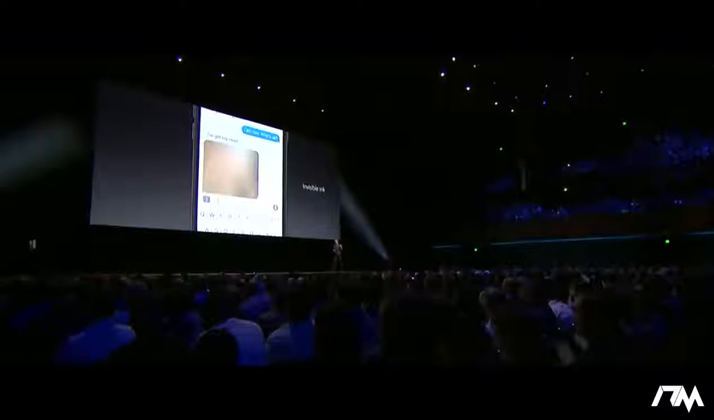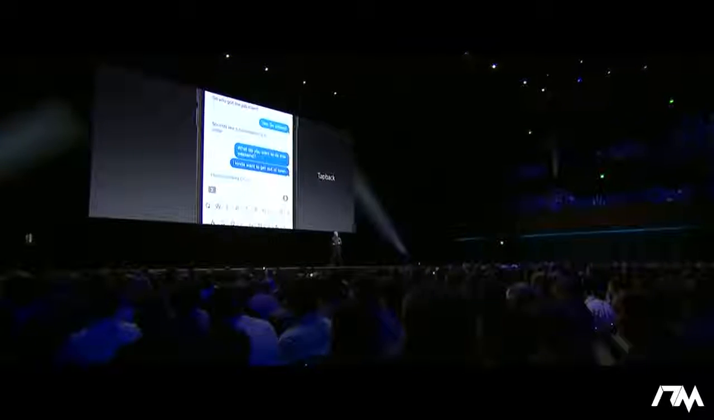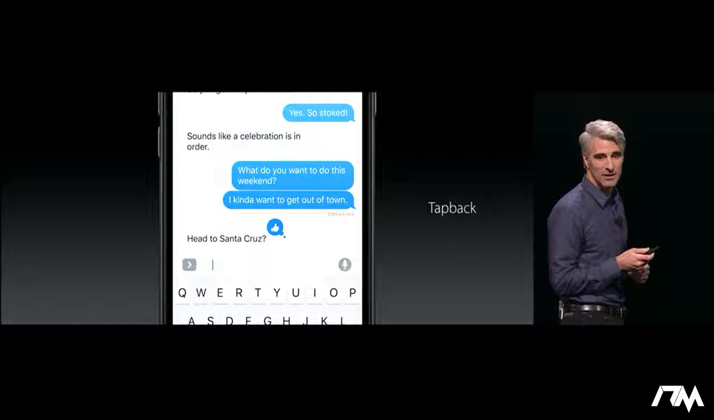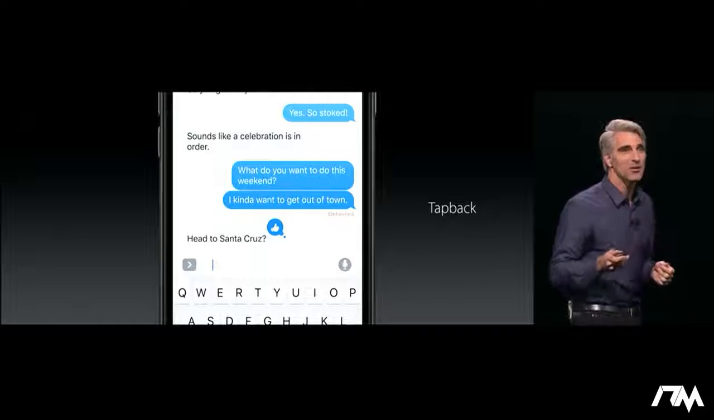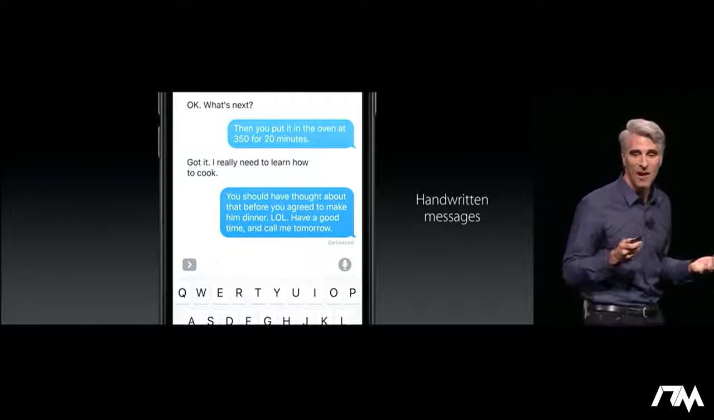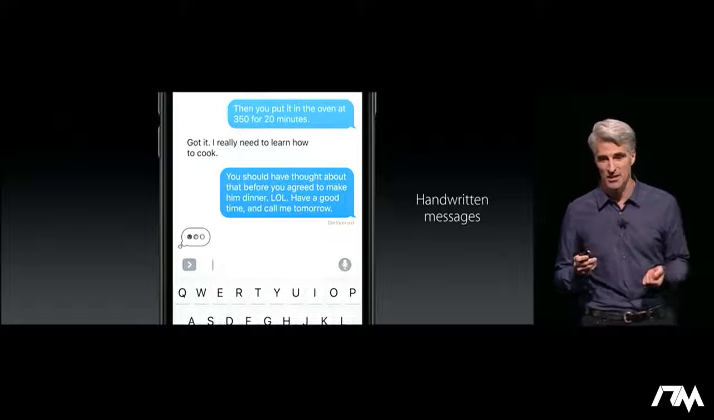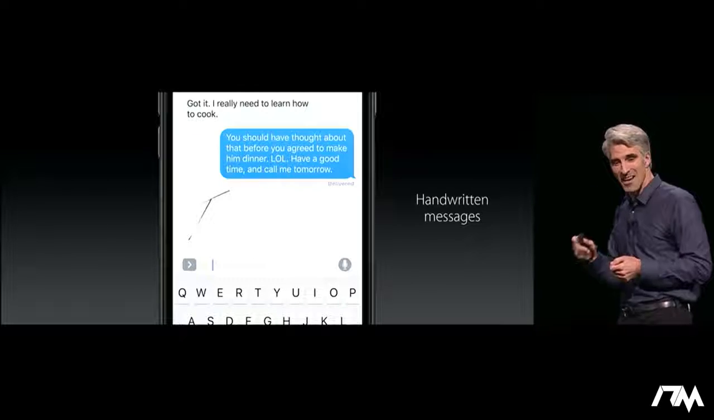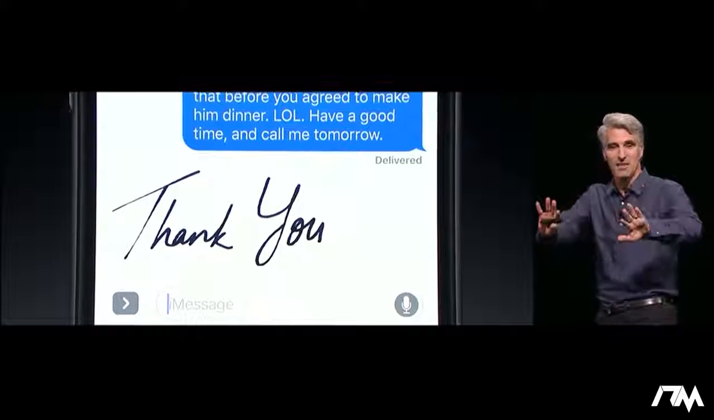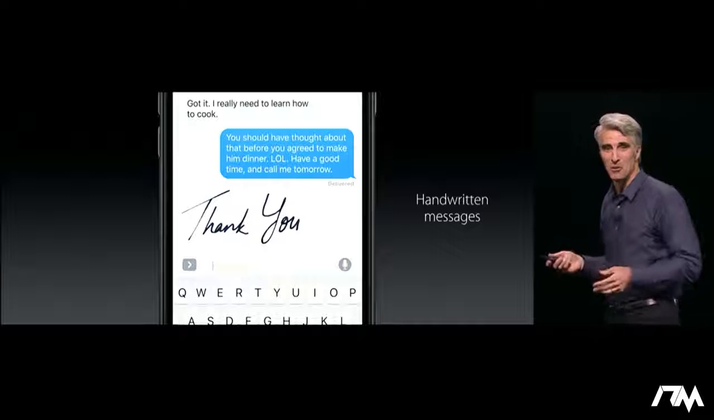So sometimes you just like to send a quick affirmation, a quick tap back, and now you can. Just tap, and your thumbs up can go right there in the transcript. But you know, there's nothing more personal than your own handwriting. And so now we support handwritten messages. Think handwriting bubbles. And you see when it comes across, the care there is the ink just settles in to the transcript. It's really beautiful.